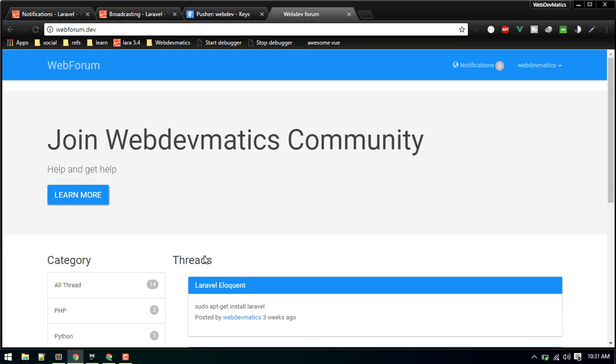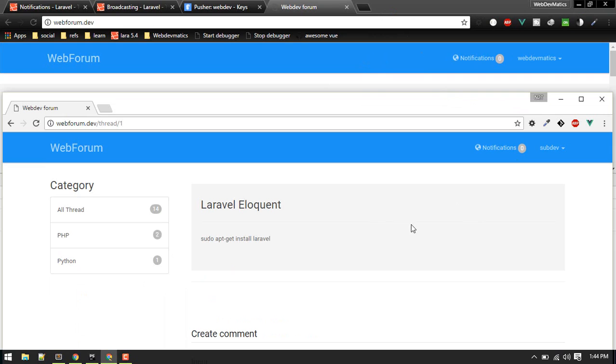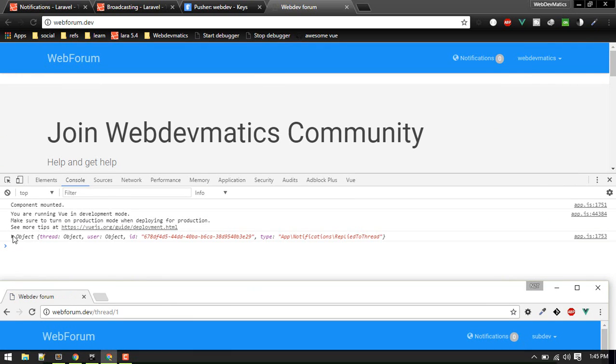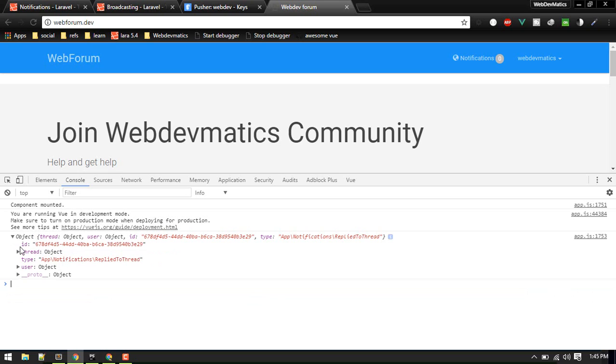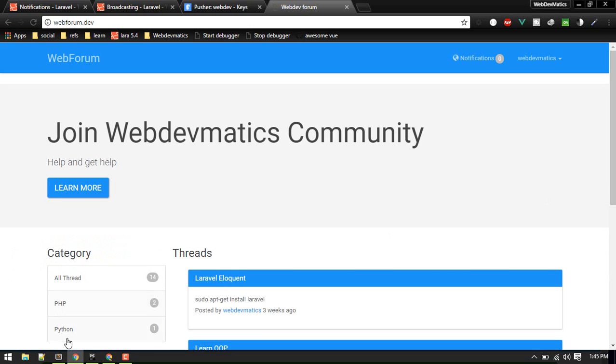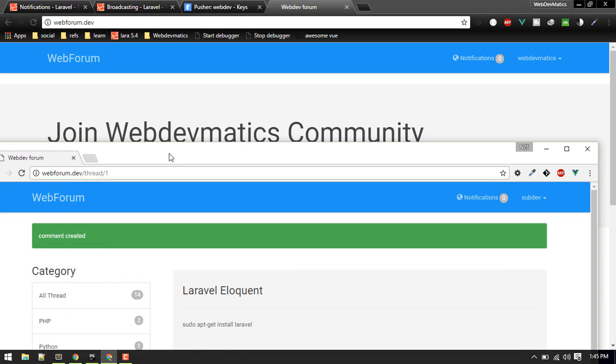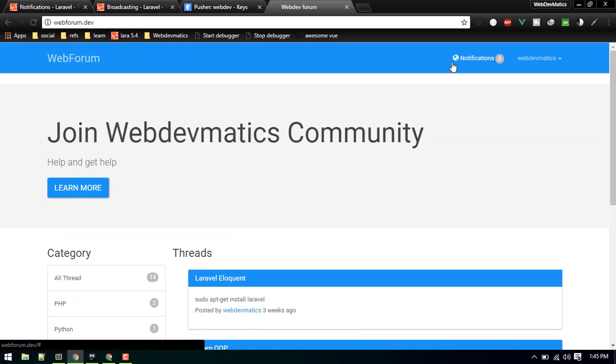Next we'll create a comment as a new user, so that we'll see if we got a message. Here we are logged in as subdev, and here with this name webdematics. So I'll comment on webdematics' post. Okay, I have hit the comment. Yeah, so we can see we accessed this object. It contains thread and user. So our Pusher setup is working. What we now need to do is catch that object and display it here.